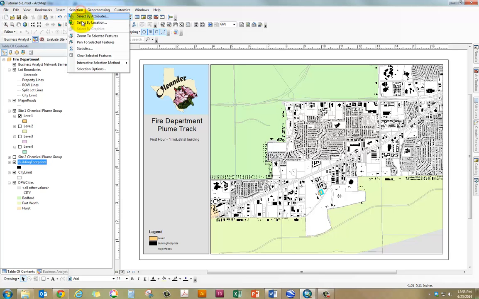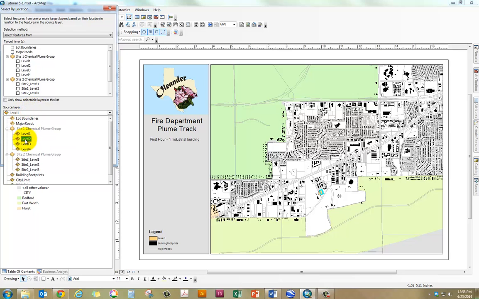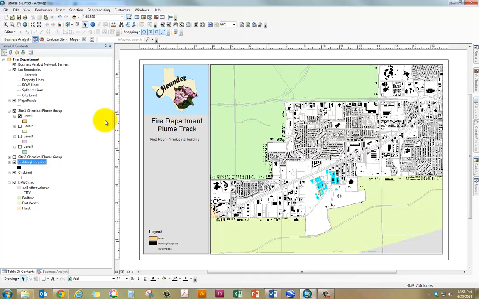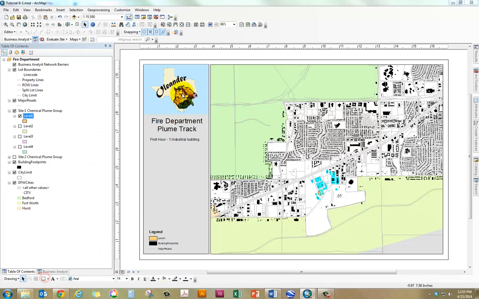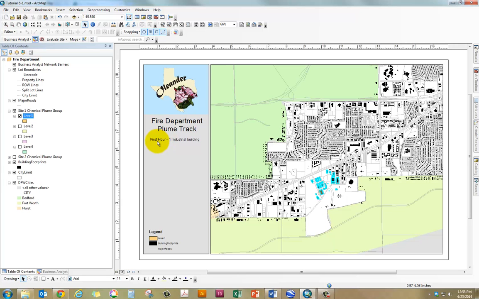And then the next step is to look at the second hour effect, which is going to be select by location and then change this to level 2. Click OK. So we have multiple buildings here. So what do we do here? Before you do that, you have to change the level of transparency to 50% for all these layers. So I'll be doing that throughout.